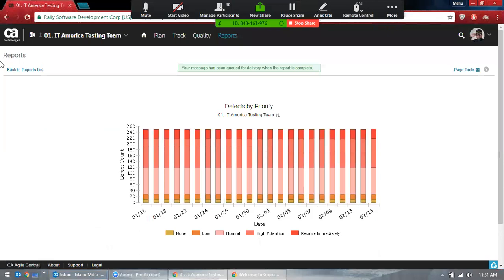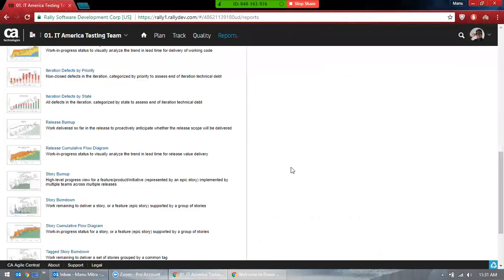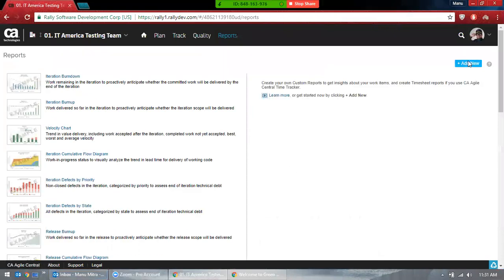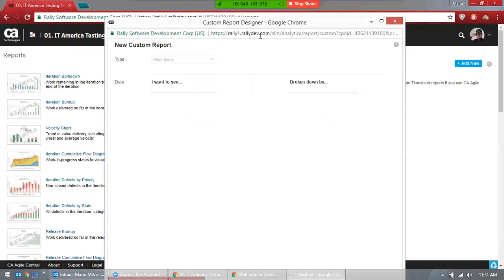So any reports like these are called project level reports. Let's say your boss told you something you don't know, and asked for a report which doesn't exist here. You can add your own report. It's a custom report, so you can create your own reports.